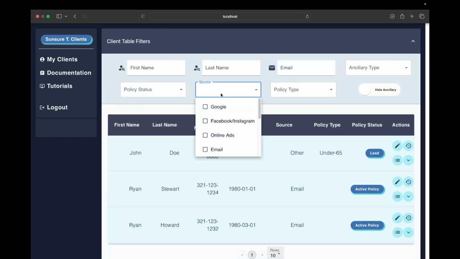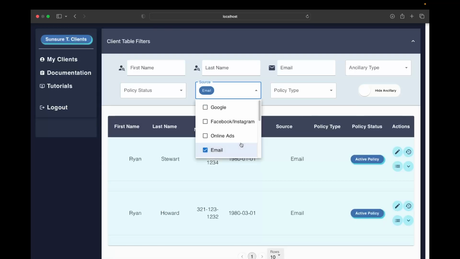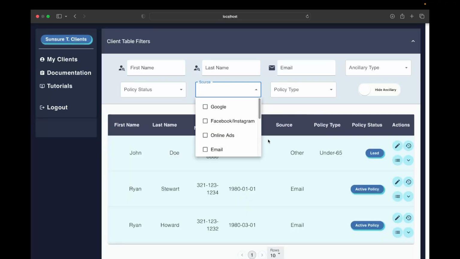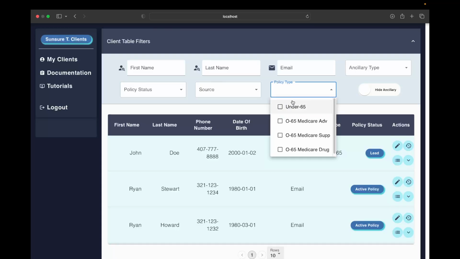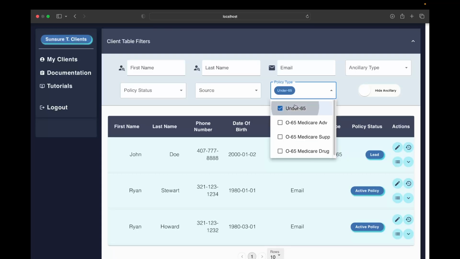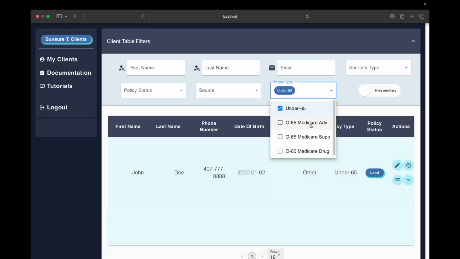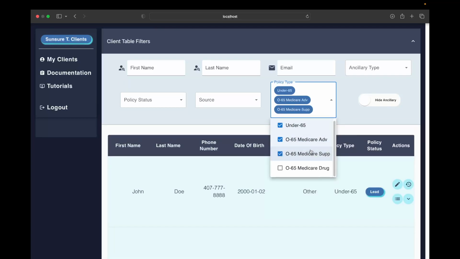The same thing applies for our source. So if we're searching only by email, we'll see only results that have a source of email. Otherwise, if we remove all of our selections, then it'll search for any source. Similarly, for policy type, if we're searching only for under 65, we can do so like so. And this is multi-select.